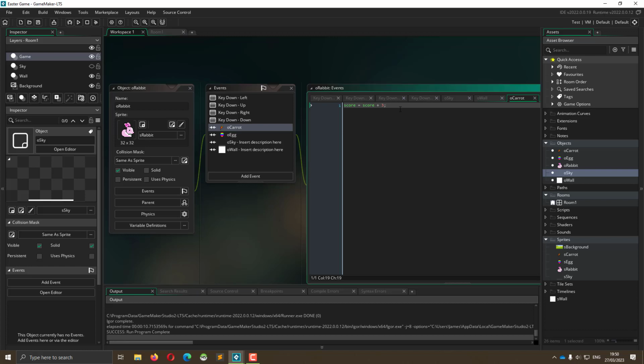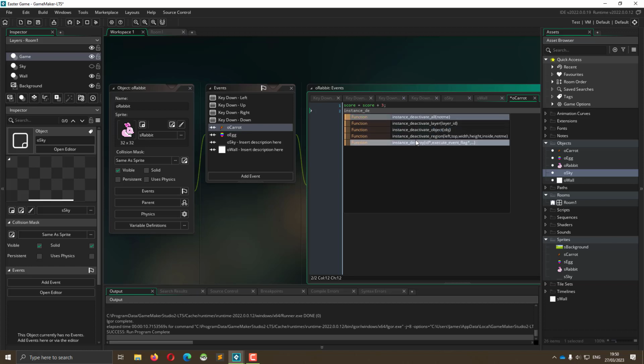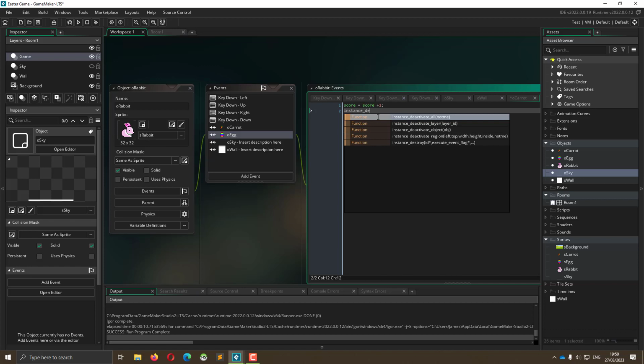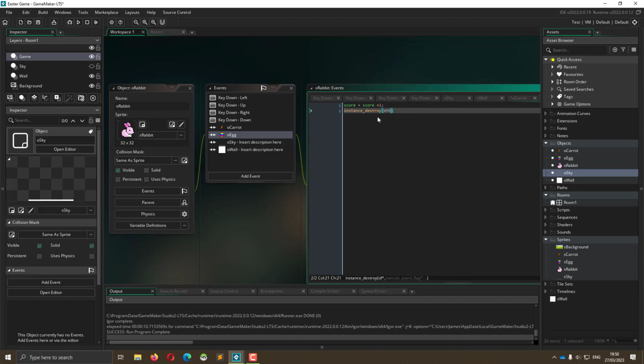Because when we've collected it, we need it to disappear from our world. And the way we're going to do that is to include an instance_destroy and say that we want to destroy the other object in our collision. So we have two objects in our collision path, our character, which we are coding behind here, and the other object, the carrot in this case, that we hit into. Same goes for our Easter egg. I'm going to say instance_destroy other and then terminate it.